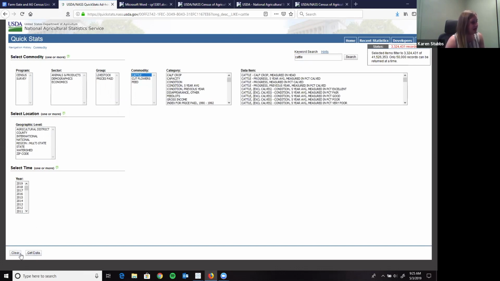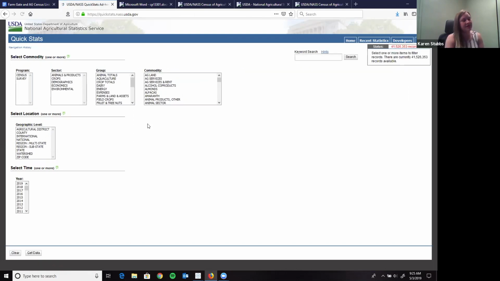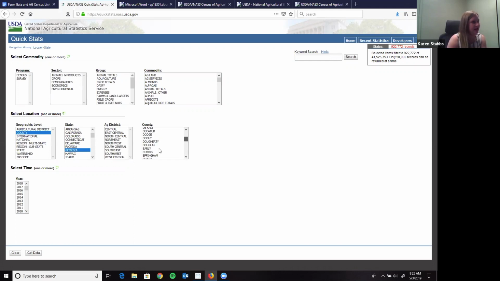Another way to look at it is maybe you want to see what's available just for your county. So if we've cleared, and we don't have any data selected, and you just want to look at your specific county, you can start from that. You can click county, Georgia, and then select your county, and it's going to show you everything that's available.